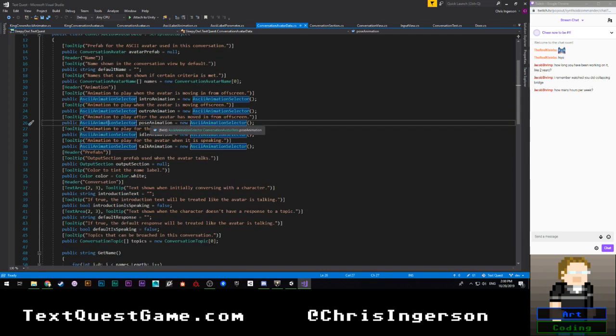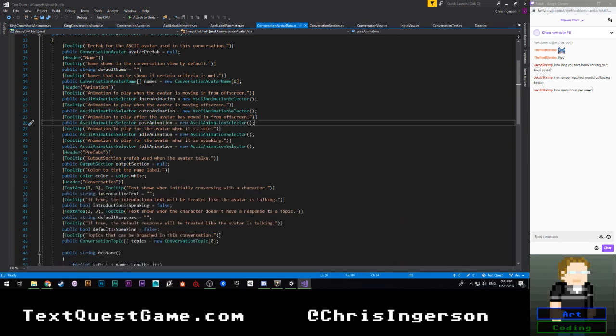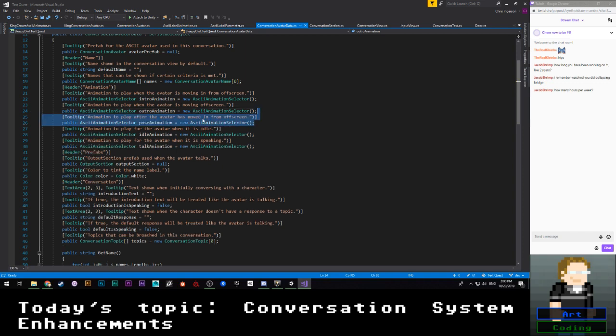Conversation avatar data. Pose animation. That is different. Okay. So I'm going to get rid of pose animation here. Instead, we're going to have the prefab handle that. Actually, for now, I'm just going to comment it out.